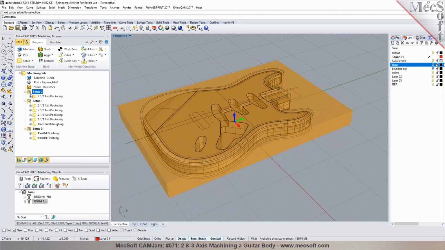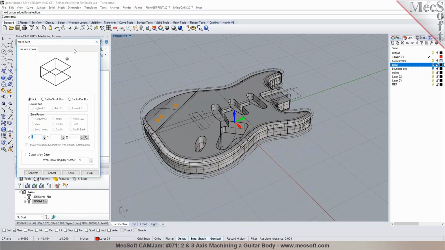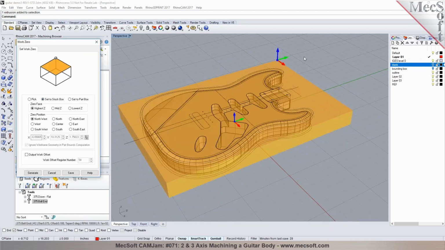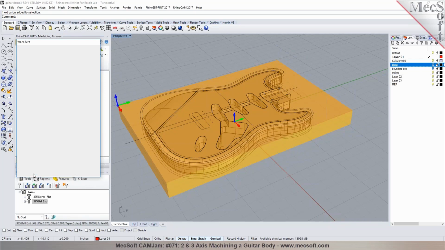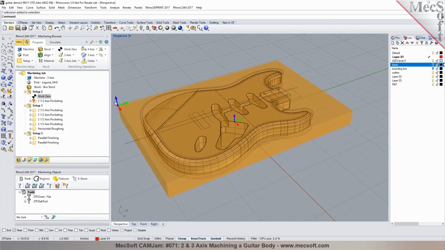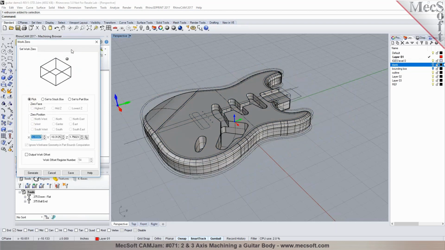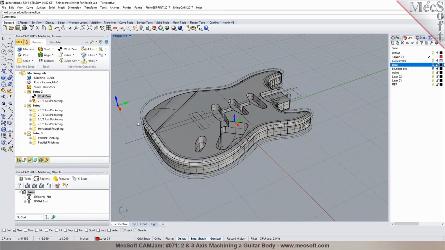So what we're going to do is create a work zero up on one of these corners. We're going to create a work zero and set it to the top stock box. Let's say you want to zero out on one of these other corners. You can generate a work zero, and now your work zero moved from here up to here. Where did you zero from? I wasn't following the arrow. From the work zero button right here. Okay, now I see it. So now we have a work zero right there on the corner of the stock.